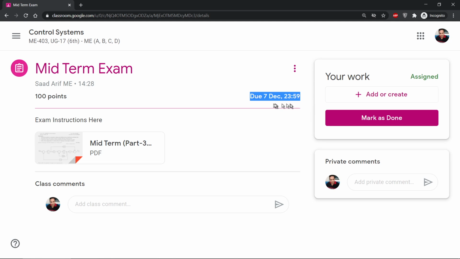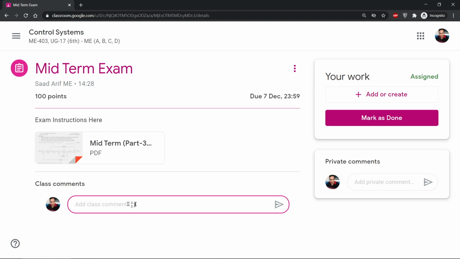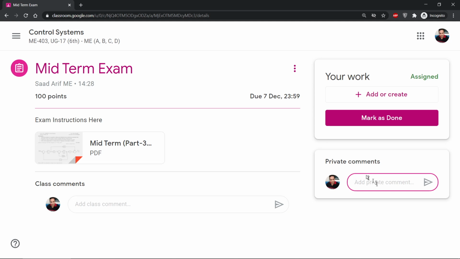Submissions done after this due time will be marked as submitted late. Then you can see all the exam instructions here. At the bottom, you can add class comments here, which will be shown to all your classmates. And if you want to talk to your teacher privately, then you can add private comments here.